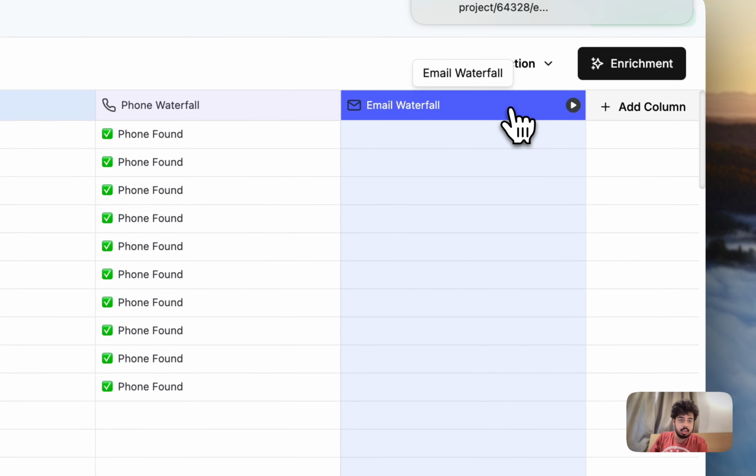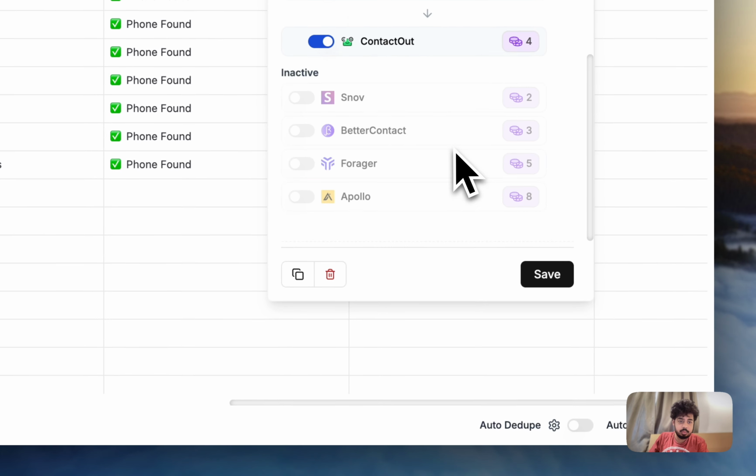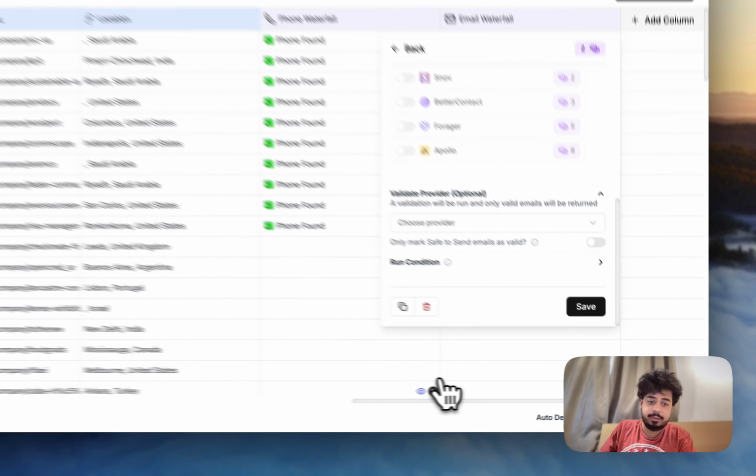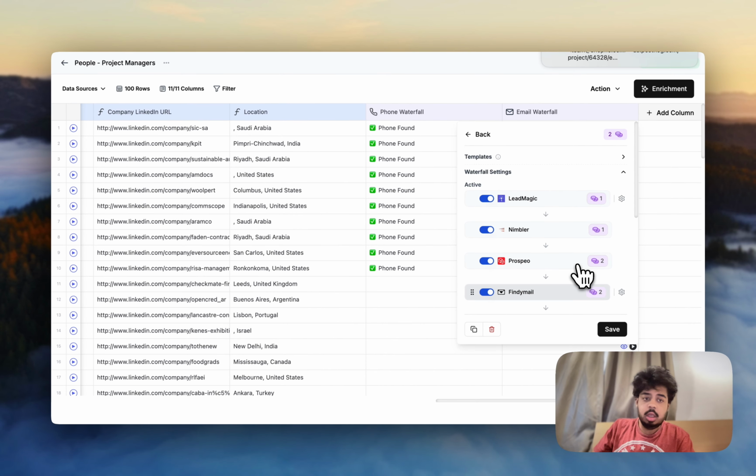Just a second, I'll open the email waterfall since we're talking about that. Wherein you have not enabled this, only mark safe to send emails as valid. So what really ends up happening here is sometimes you might get an email from Lead Magic, right? And you do a validation and it comes out to be invalid. In that case, you will still be charged for the email that you retrieved from Lead Magic, and it would then go over to Nimbler to find a more valid email, and the cycle will continue.